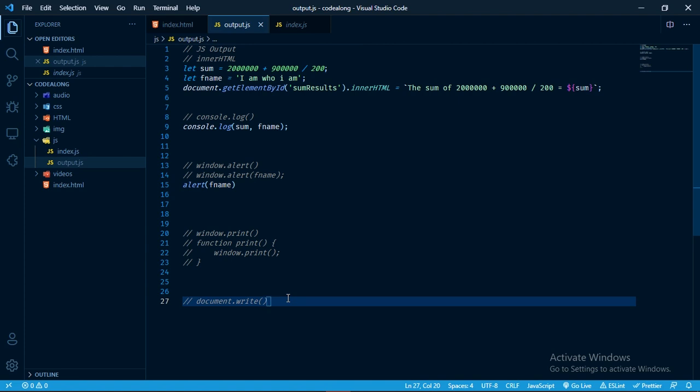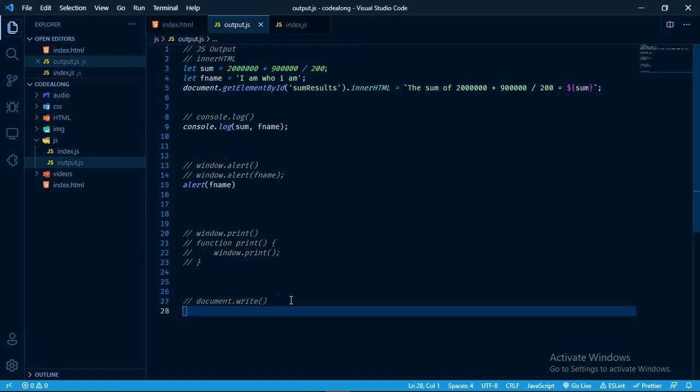And the last one that we are going to see is document.write. The document.write is also for testing purposes, for debugging or testing purposes. So let me show you document.write. We are still going to make use of the previous sum and function names, so I could be able to target and do a document.write here.